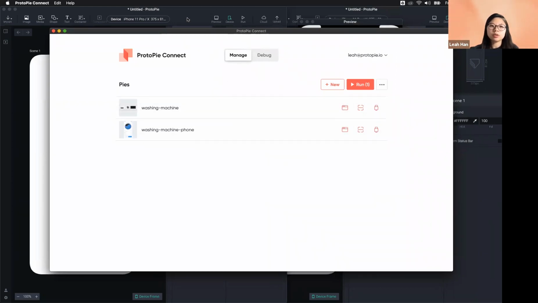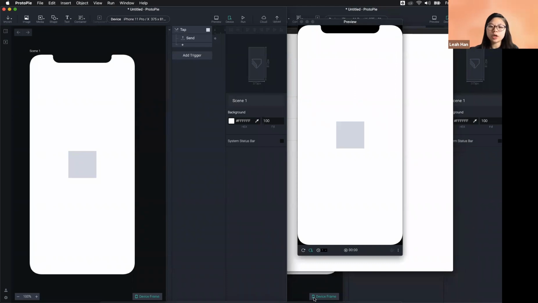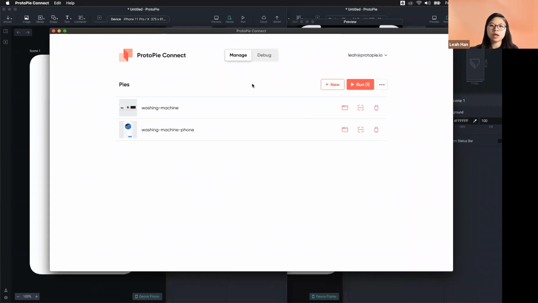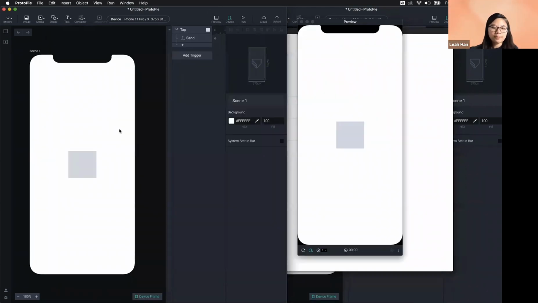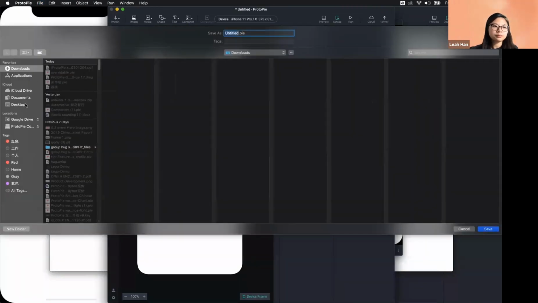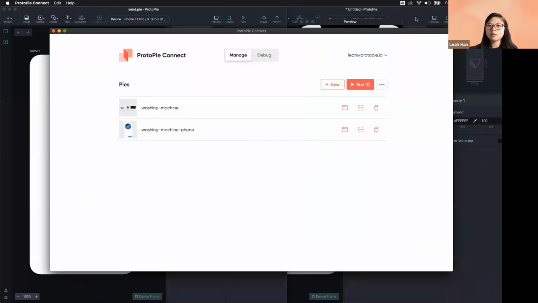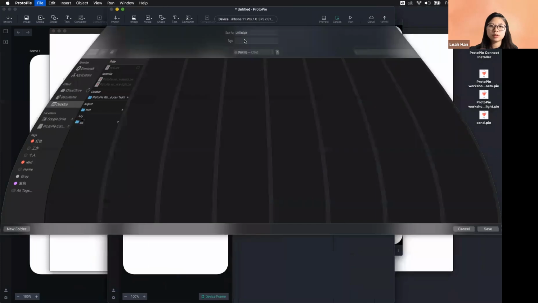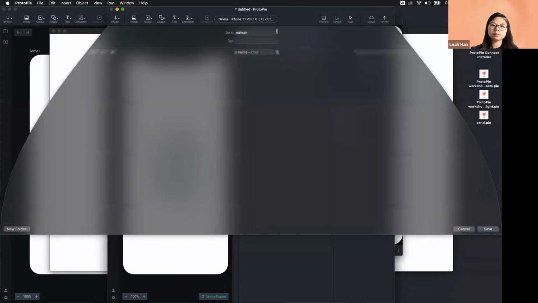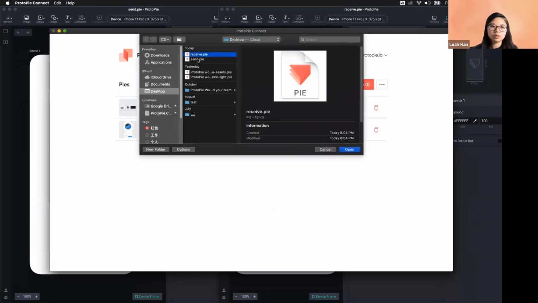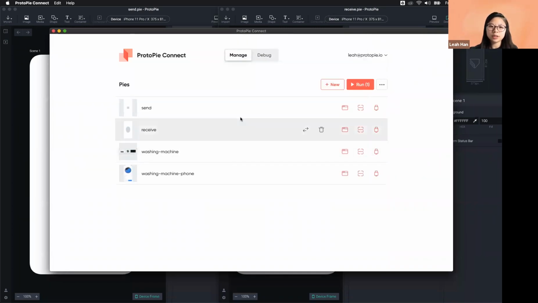Here, I already made the two files, right? So let's try it on my ProtoPie Connect. So let's learn how to use ProtoPie Connect. First, I need to save my file. This one, I would call it send. And this second one, I'd like to call it receive. And after that, open my ProtoPie Connect. Then add these two new Pie files here.